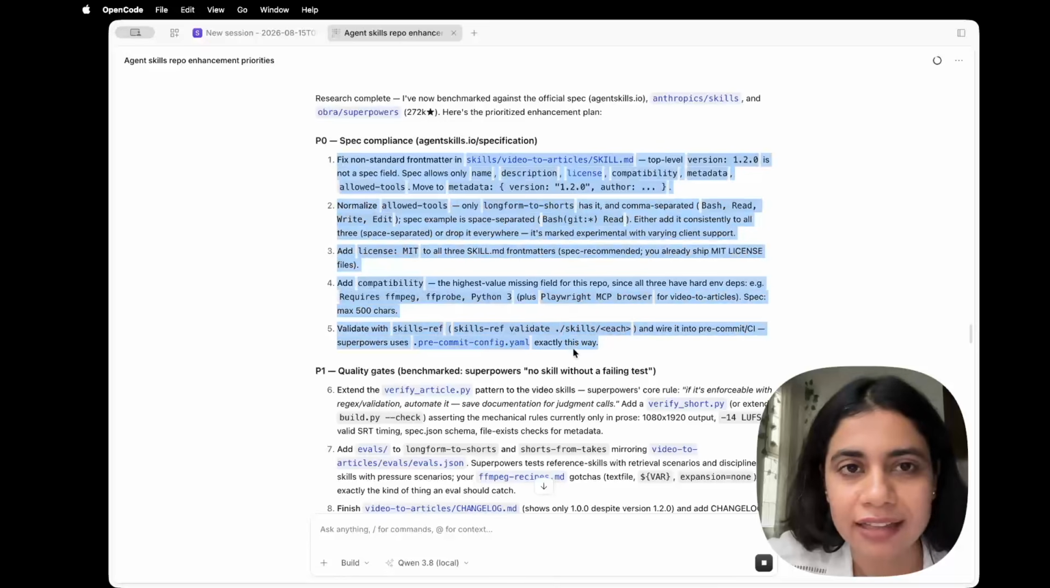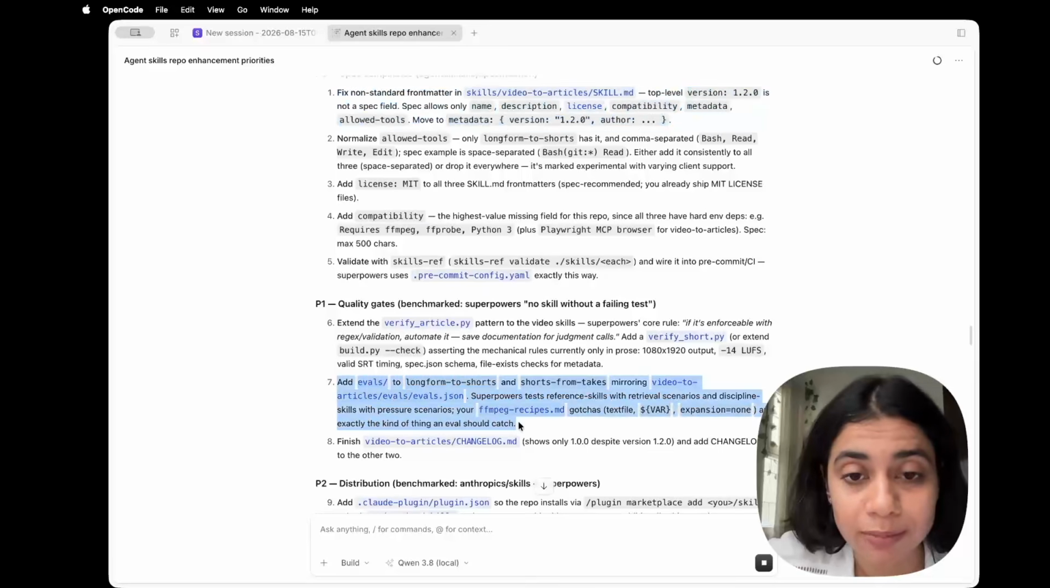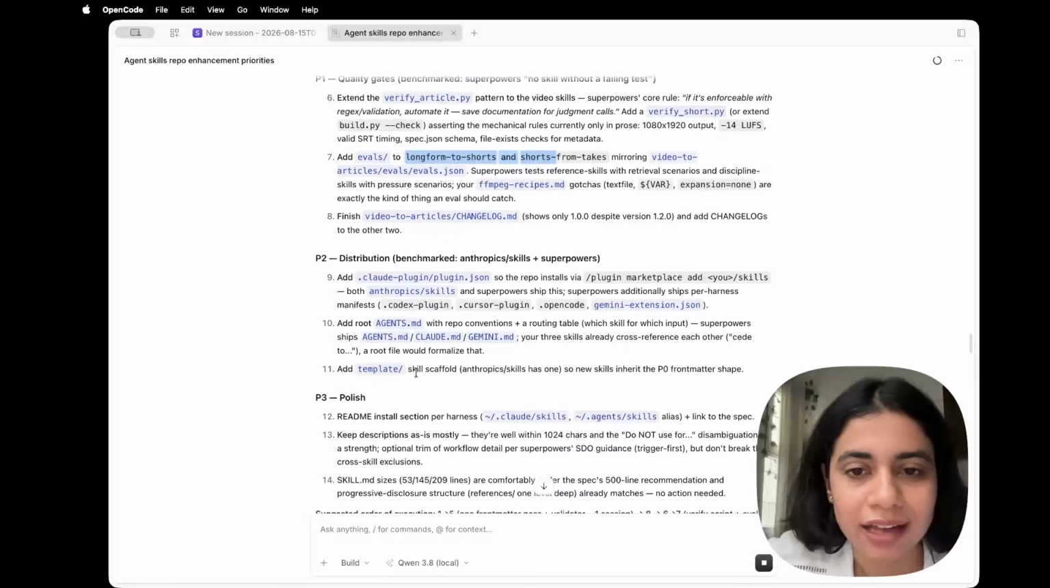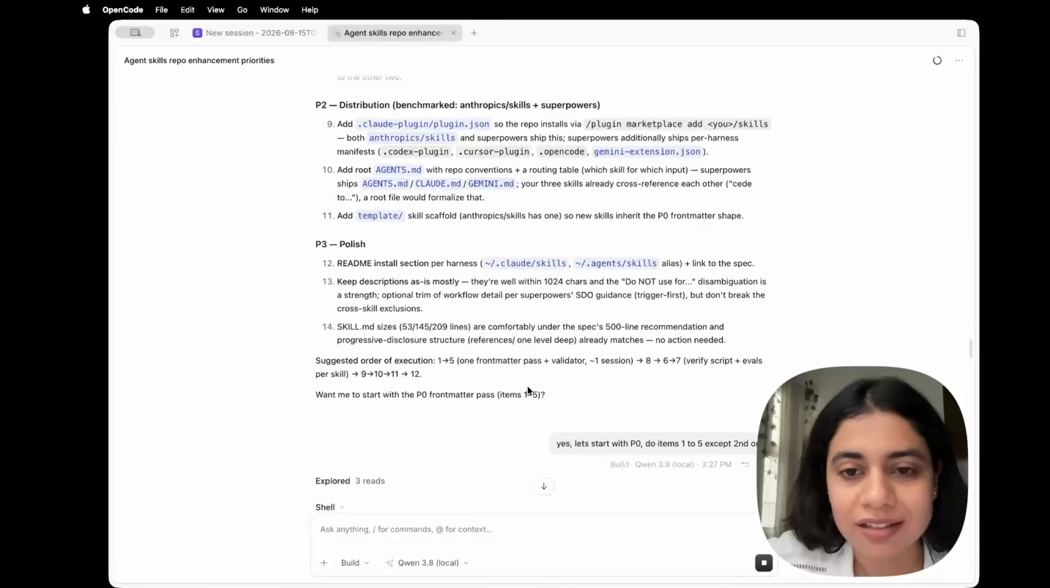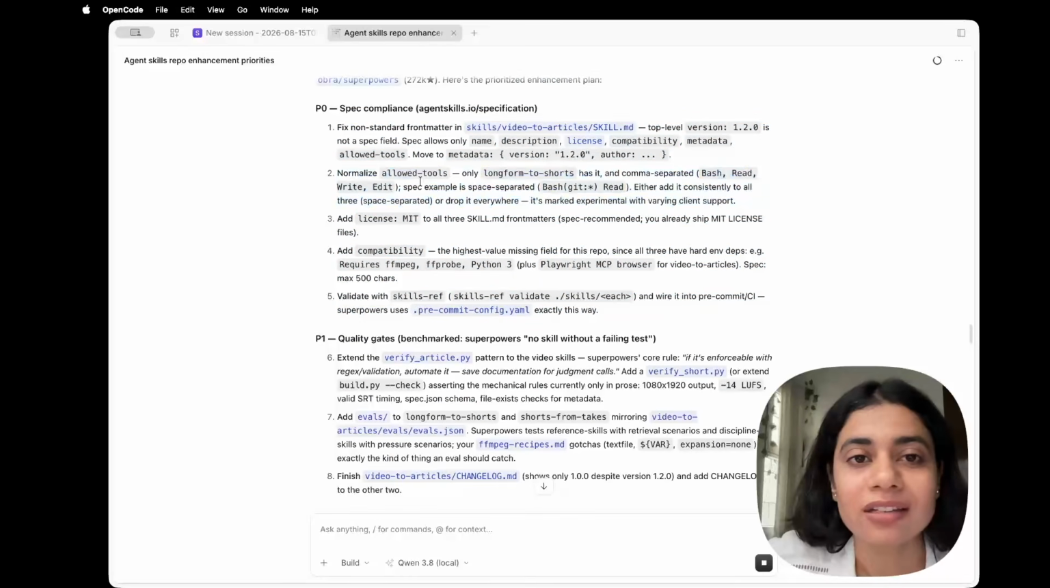I checked it and these look pretty good. It says to add license to the SKILL.md file formatters, and then it talks about the version, which is at the top level, is not really a field. And then in the quality section, it talks about adding evals to the two skills that are there. Yeah, all these are enhancements and they look pretty detailed and verbose to me. So I asked it to start with P0 and do all the items from 1 to 5 except 2 because I don't want allowed tools to be added or removed.